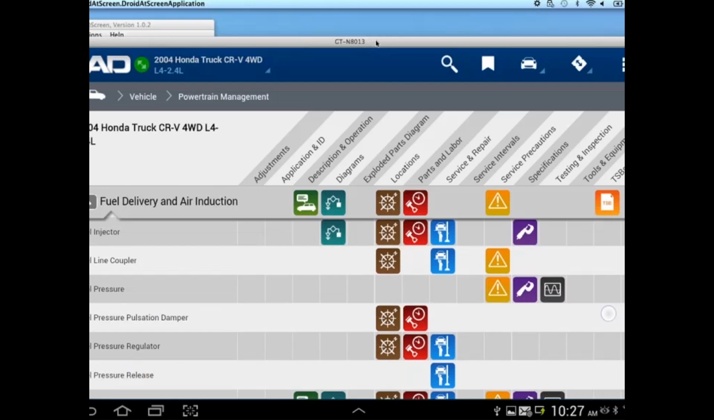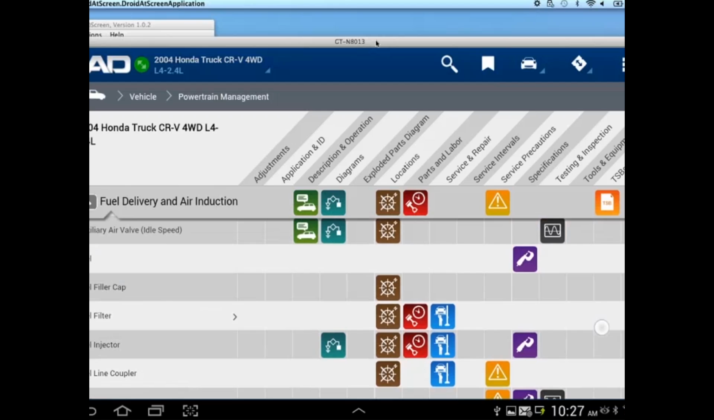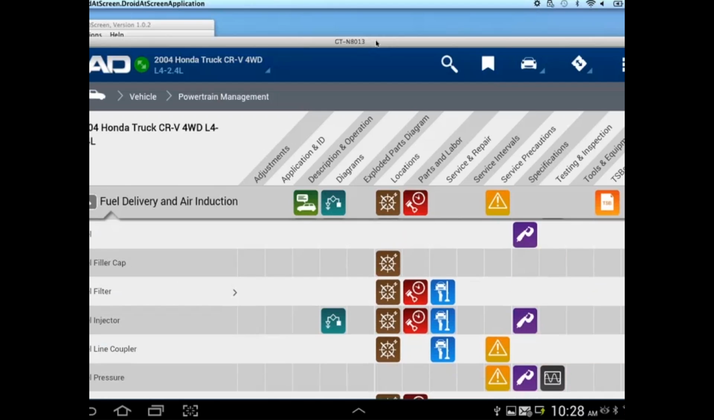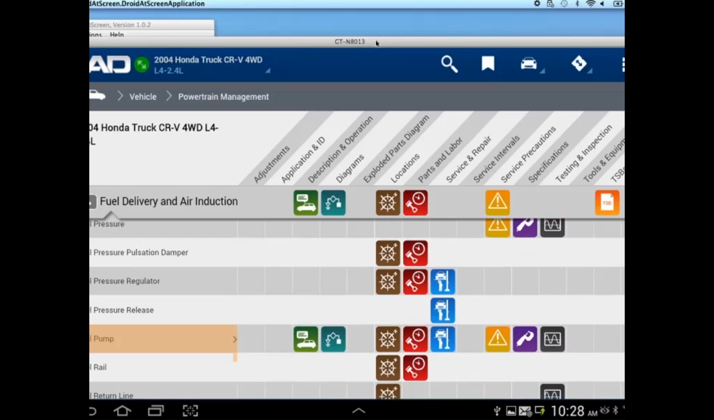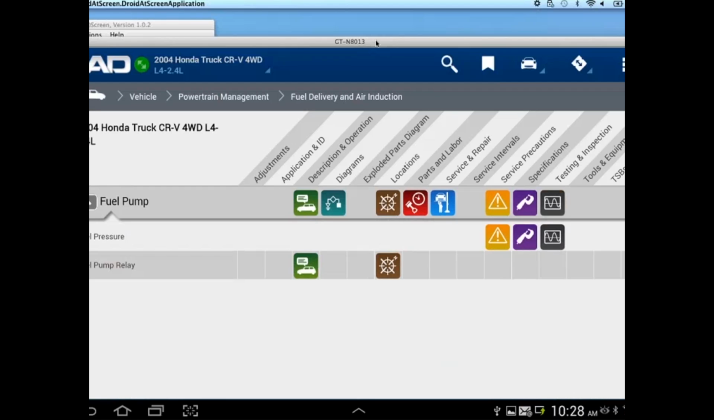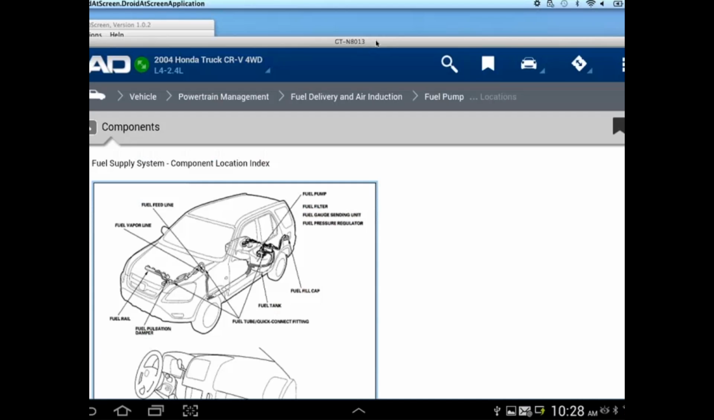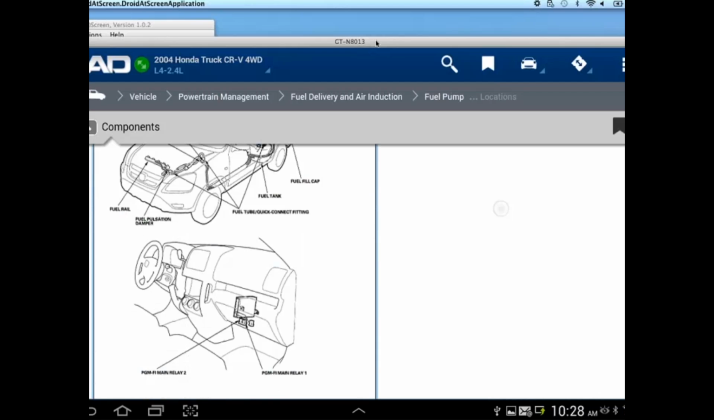Go down to fuel pump. And as you can see, as fuel pump is selected, it shows up on the top row, and you know exactly, instantaneously, what information types are supported for that fuel pump. Per se, if you wanted locations, just select the locations icon, and you got the locations diagram for that specific fuel pump.